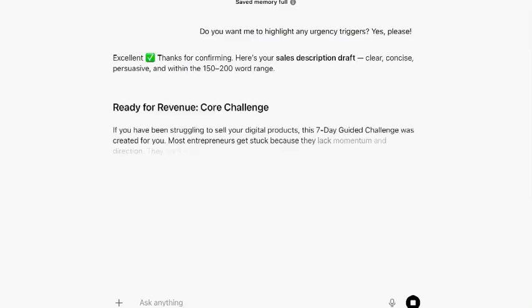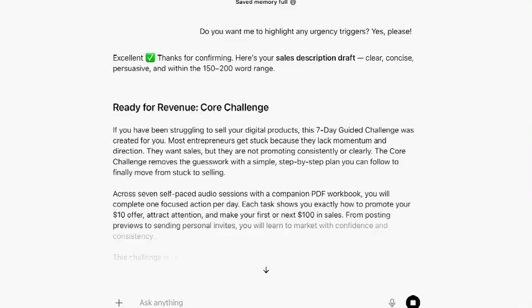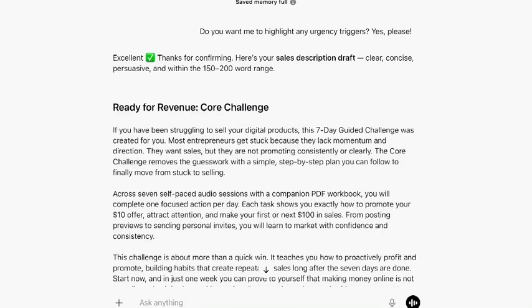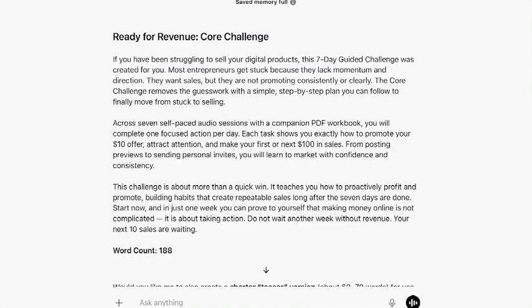Urgency is what converts and gets people to not just sit on the fence and go, oh, this is interesting, and not buy, right? Urgency is what converts.